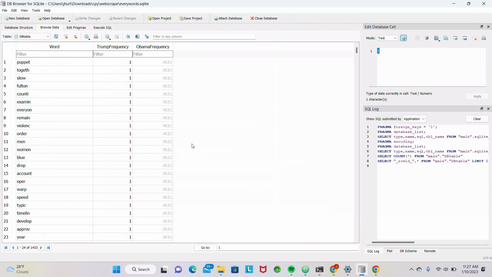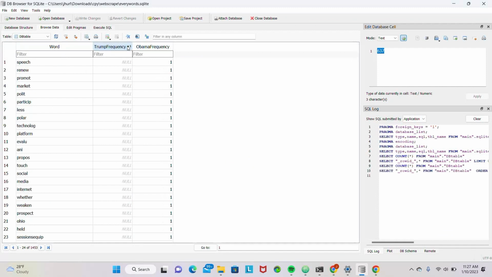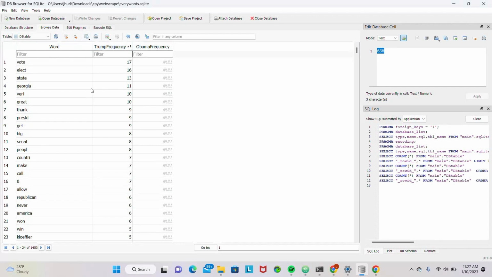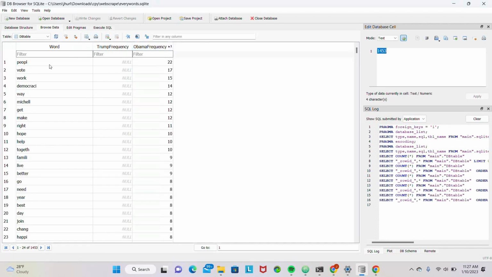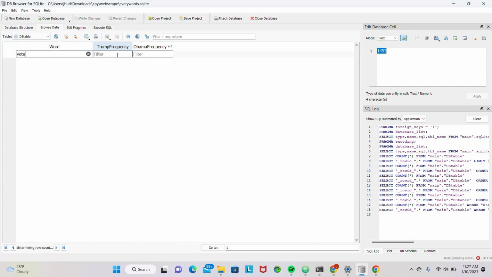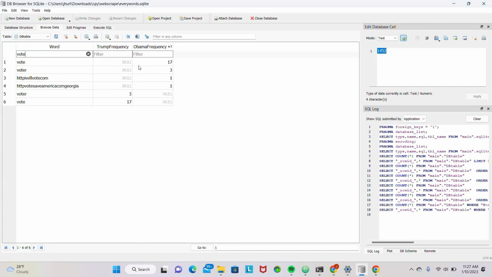I will have two users to compare. I'll have Trump frequency right here on the left and Obama frequency on the right. And I can filter this by see Trump's most popular words, or I can also see Obama's most popular words. And I can also go in this filter right here, I can look at, let's say, vote. Okay, so I can see right here the instances of which Trump says those words and Obama says those words.